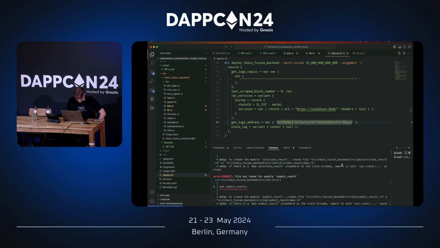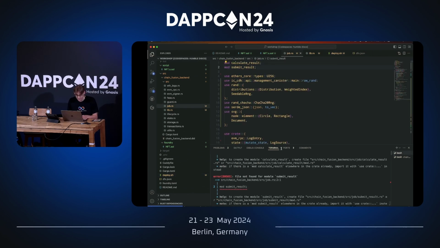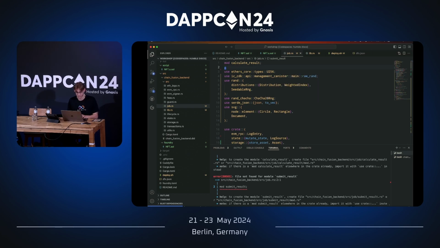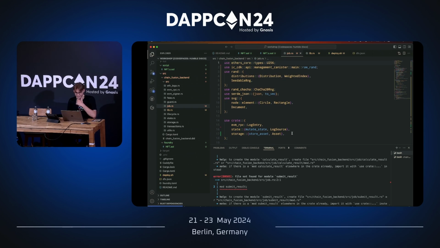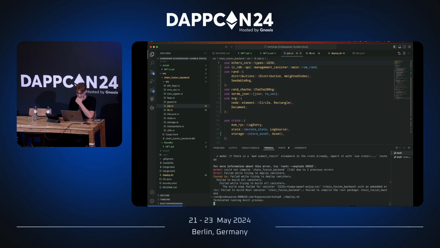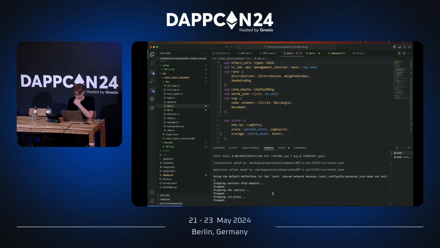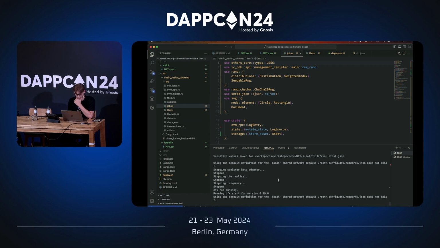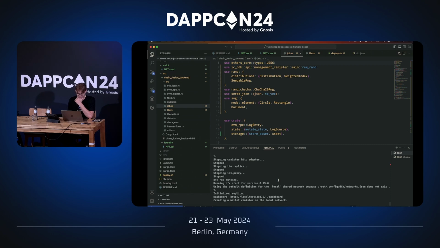Let's see. Yeah, I should delete this and this one as well, of course. Weird that I didn't get any red squiggly lines, but as always, the compiler, luckily, is your friend. So this might take another minute. Sorry.